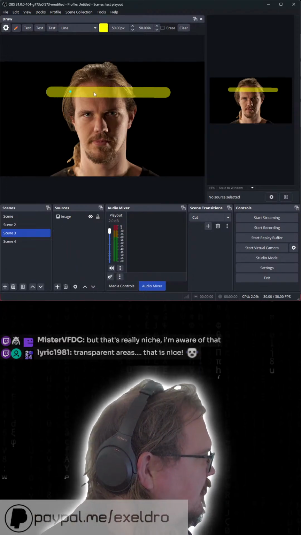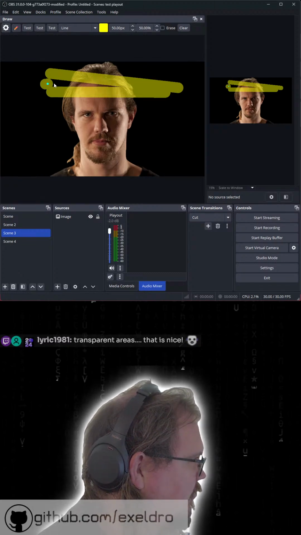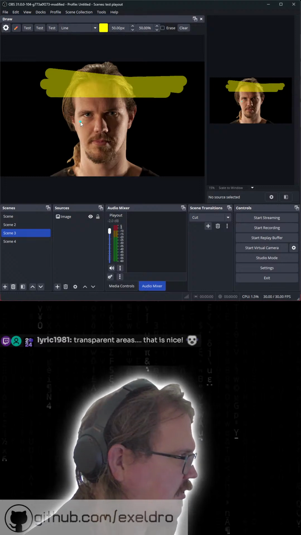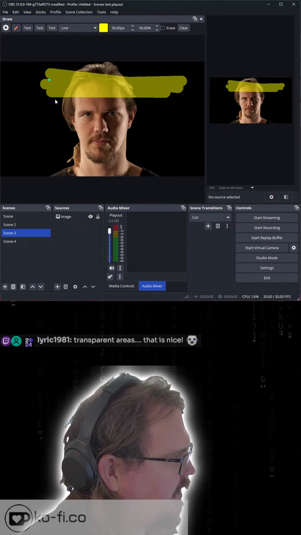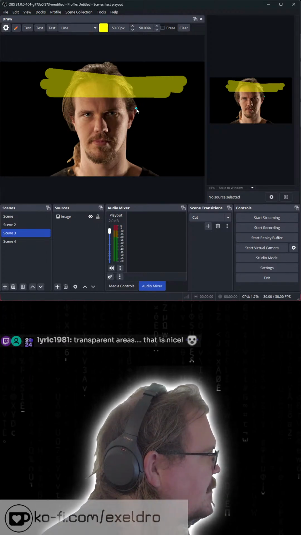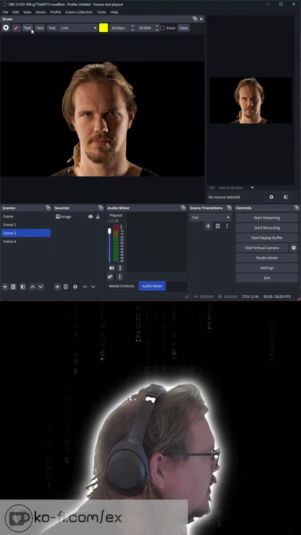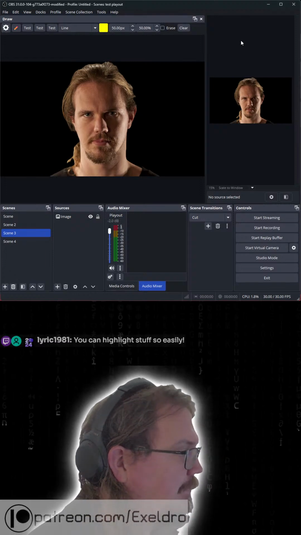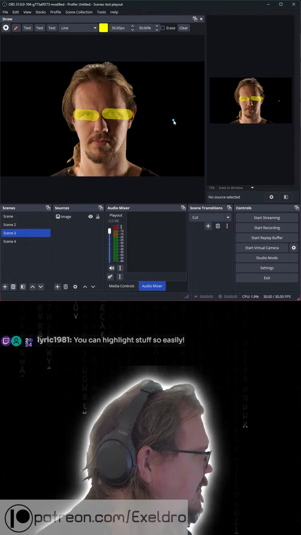Yeah, that transparent drawing, that's nice. That allows you to draw and just see what's behind it, or just to mark and indicate like this part is important or something like that. Yeah, highlighting. Yep. Like that.